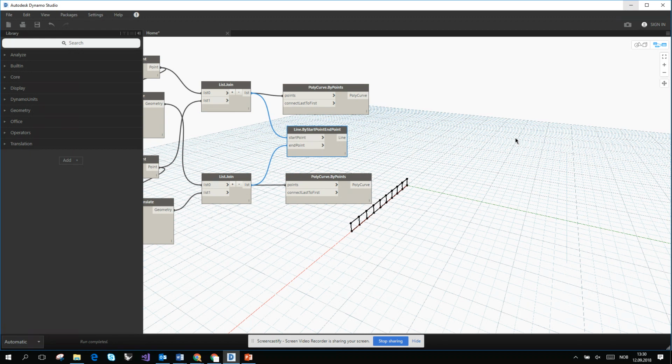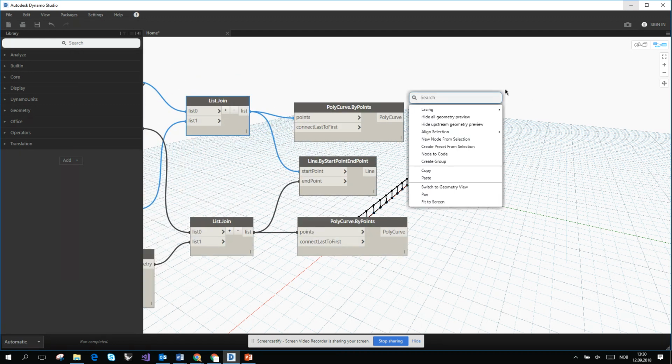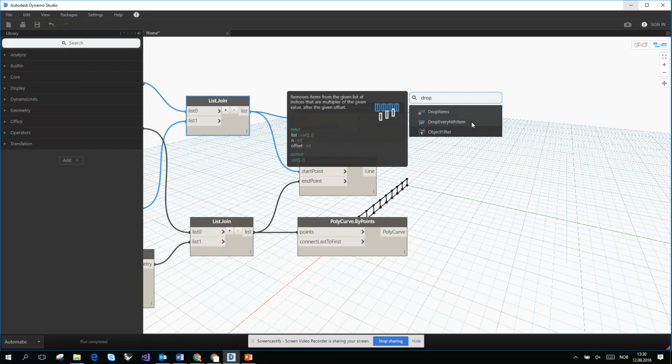Bars are a little bit more complicated because we have to create some kind of pattern. There are plenty of ways, an enormous number of methods to do it. We have to choose every second point in one of the lists. Let's start from the bottom one. We have the list. I want to drop every end item.